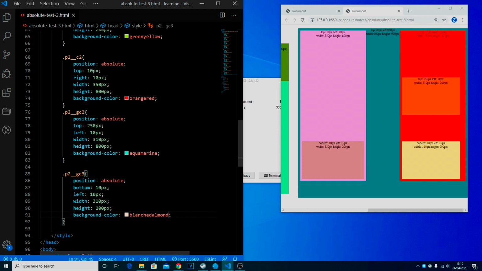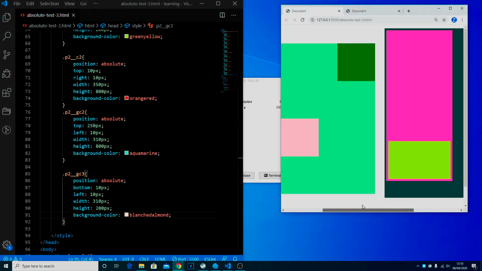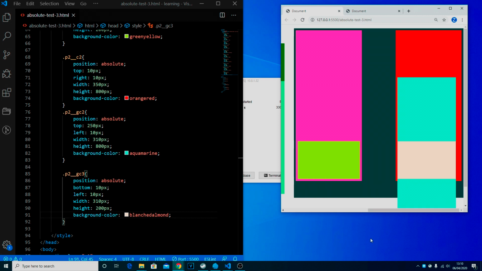So we save that, and hopefully this one's now been updated. Let's move it across. And that doesn't look quite right. So we have to ask ourselves, what is going wrong here?